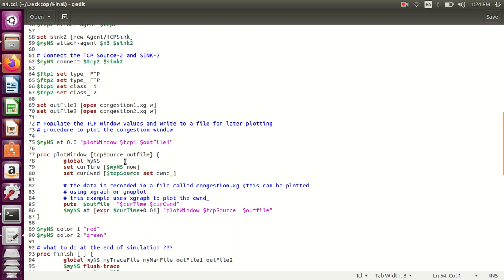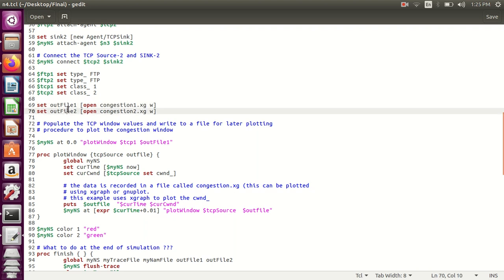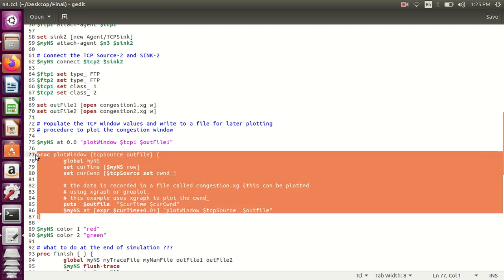So for that, a set of two output files, congestion 1 and congestion 2, is opened. Initially it is empty. Once the program starts, according to the timing slot, the data is written into these two files: FTP1 writes to output file 1, and FTP2 writes to output file 2. Now we have written a simple procedure in order to plot the graph.